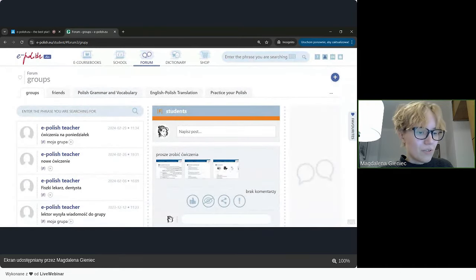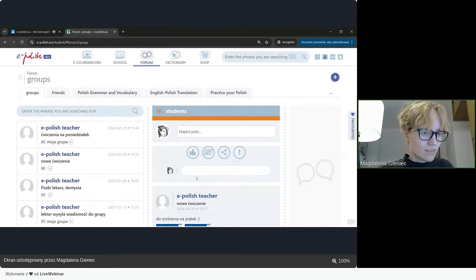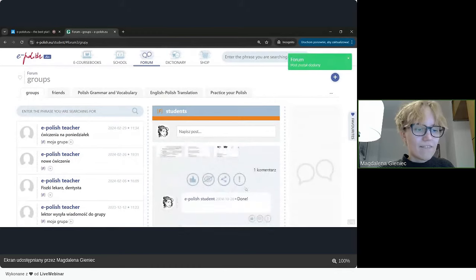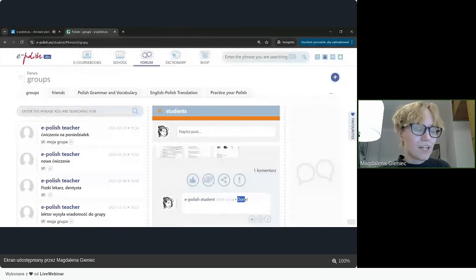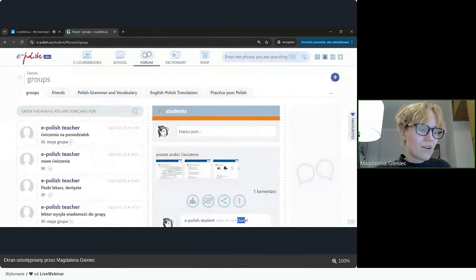If I'd like to, I can write a message to the teacher right here. And everyone in my group, if I have any group mates, and if I don't, just the teacher, will be able to see my answer under the post. Just to clarify, my group mates, if I have any, won't be able to see the answers to the exercises shared with me. That is only the domain of the teacher.